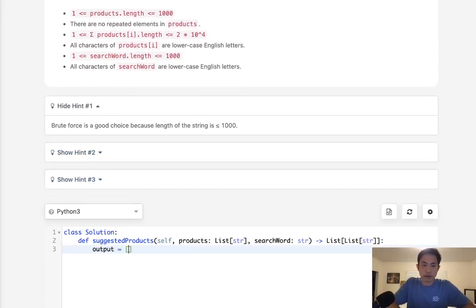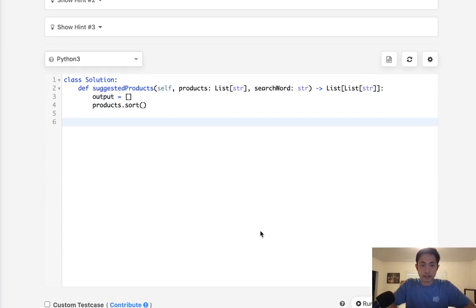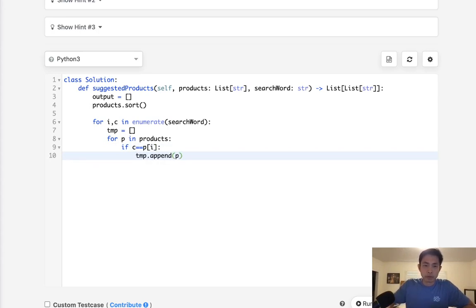We're going to first initialize our output as an empty list, and let's first sort our products. Okay, now what we need to do is check to see if the character and the index number of the word matches, right? So we'll say for index number and character in enumerate search word, let's create a temp list, and let's make sure that for all the words, I'll call it P, for P in products, remember these are sorted, if the character is equal to P of I, then we want to append it to our temp list. So we'll input product here, or P here.